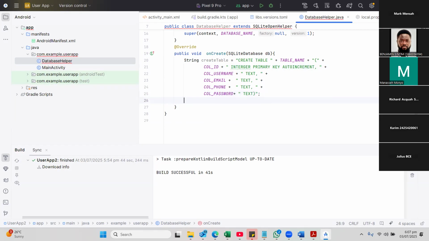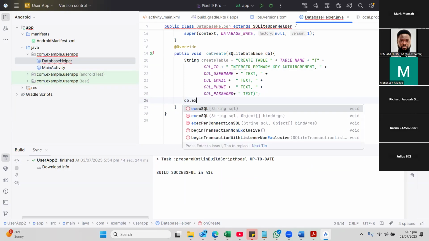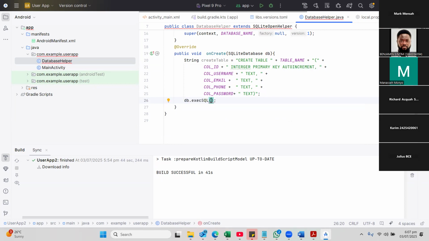But what I've finished doing, I'll just say db dot execute SQL statement by creating a table for me. So it will go and take this and use it to create a table for me. So I've created a table for my database. Very interesting. So knowing how to write the SQL statements is very important, because now we are manipulating the SQL statements to get what we want.